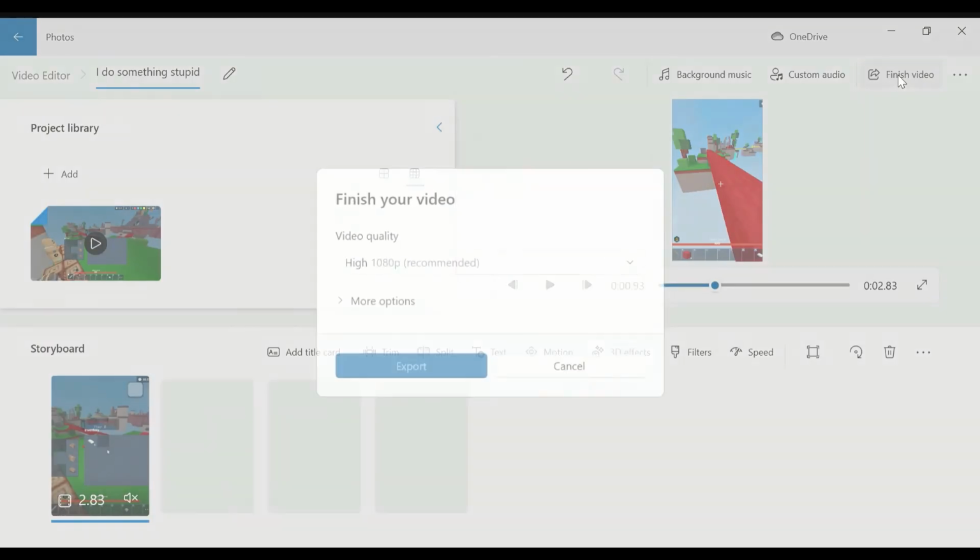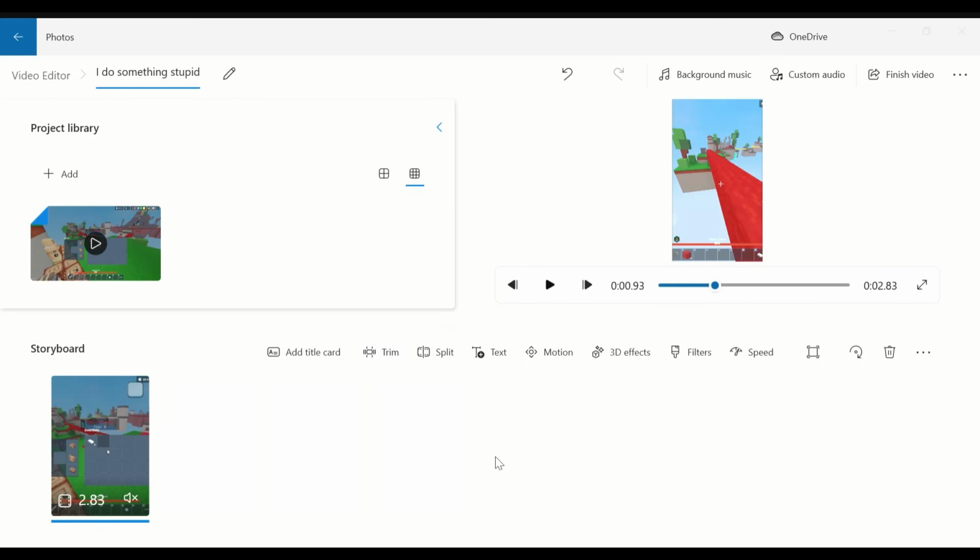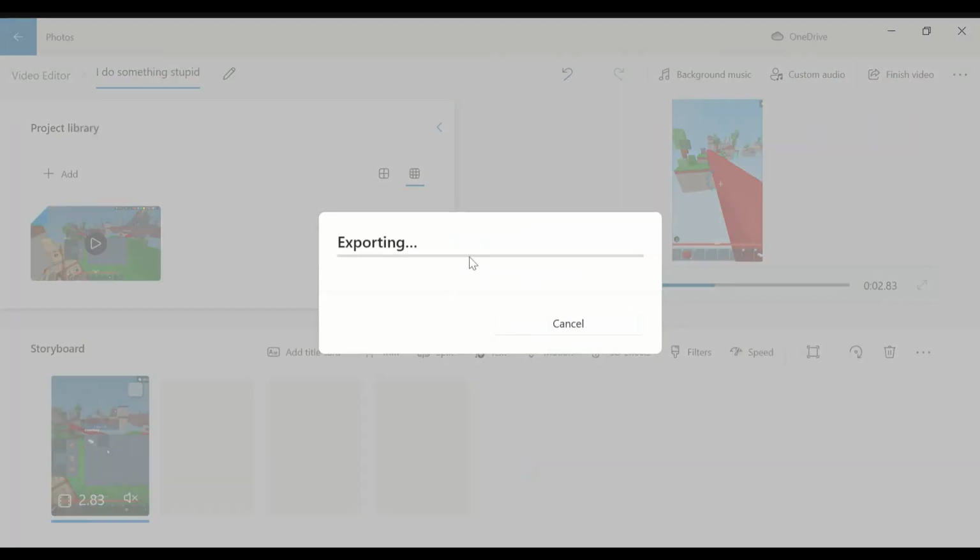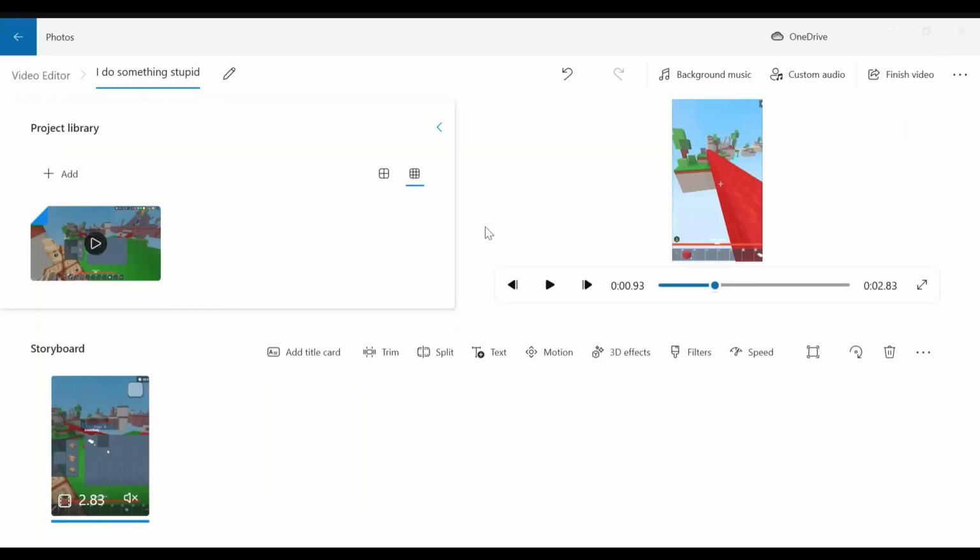And then you press finish video, export. And wow, it's already done exporting. I don't know if you can see this right now since it's a different window, but it should show you your video. Now you can watch it to see what it's going to look like.